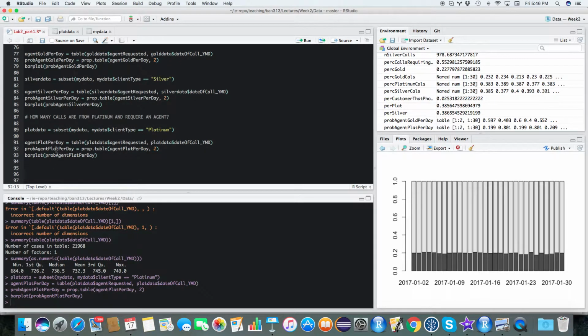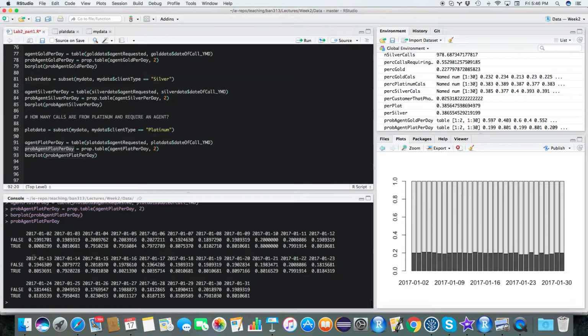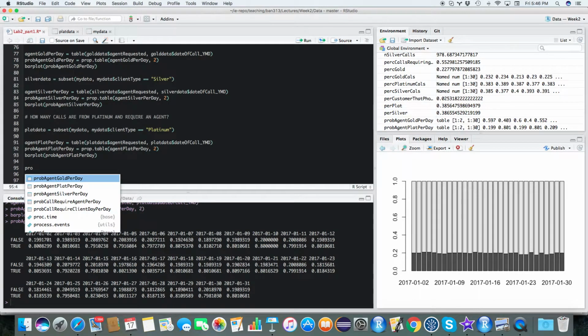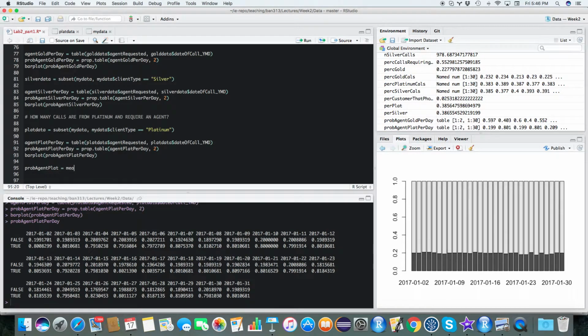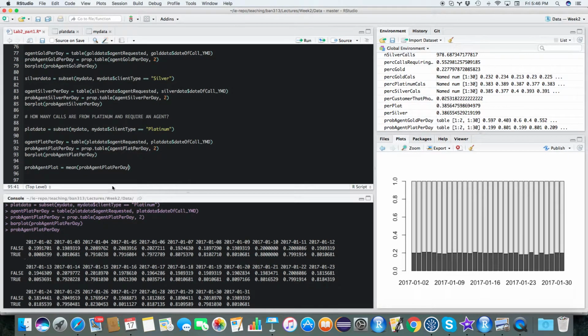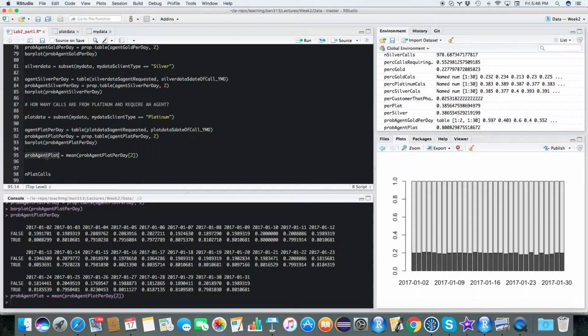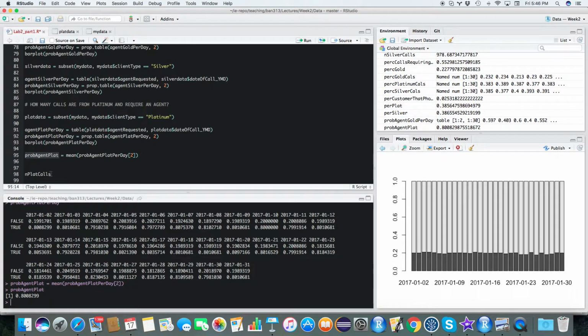Okay, so let's see what we have. We have this value over there. So we know that 80% of our calls more or less actually require an agent. So let's get an exact probability. I'm going to set prob agent platinum equal to the mean of that table, and I'm interested in the second row. So it's going to be that. Okay, so prob agent plat is equal to 80%.